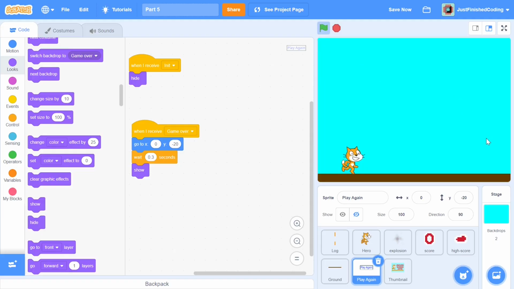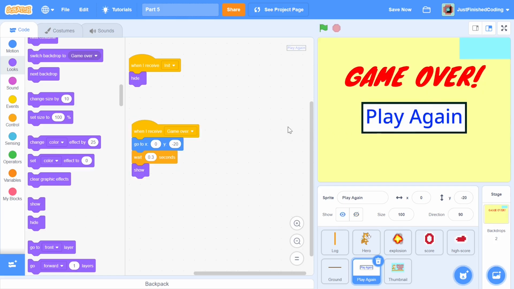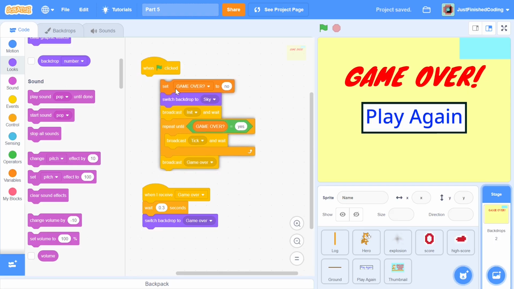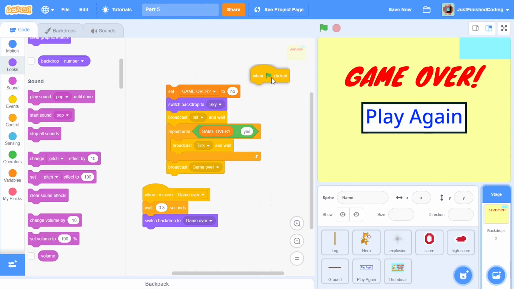So let's just test this out quickly. The cat is running. Let's wait until the log comes along. Boom, explosion, and we have a play again. But when we click on it, we want to make sure that we restart the whole game. And to do that, we need to change something very fundamental within our stage. The program starts when the green flag is clicked, and we want to change that. We don't want to start when the green flag is clicked.